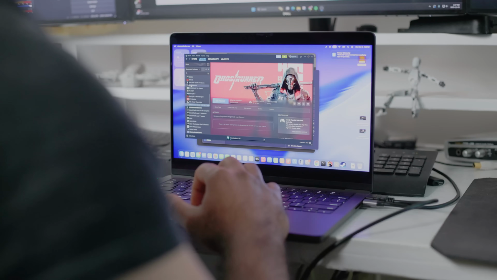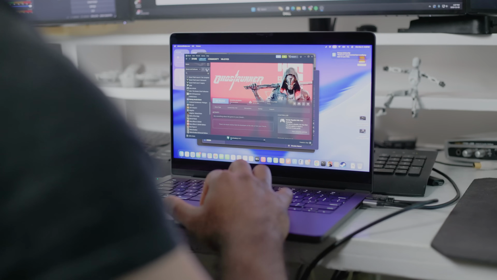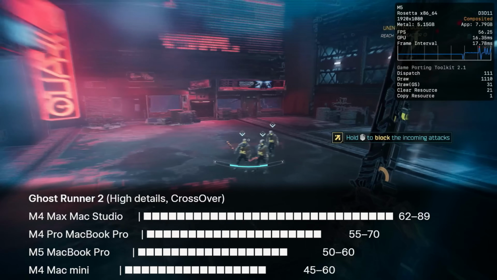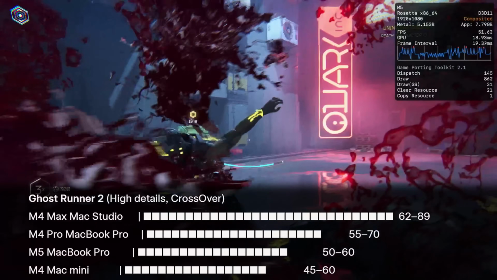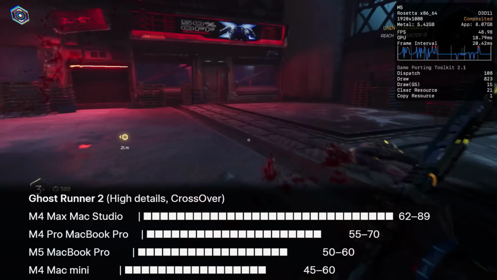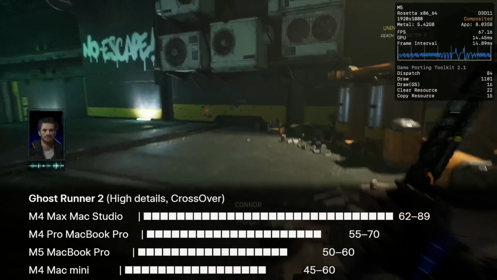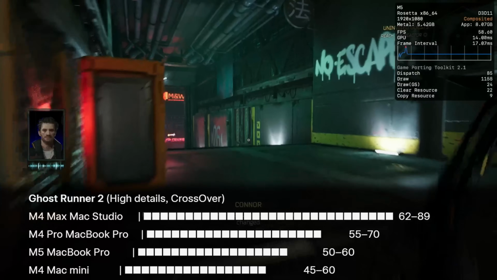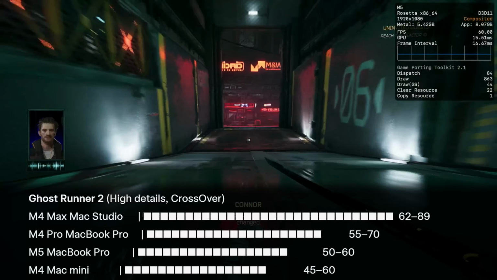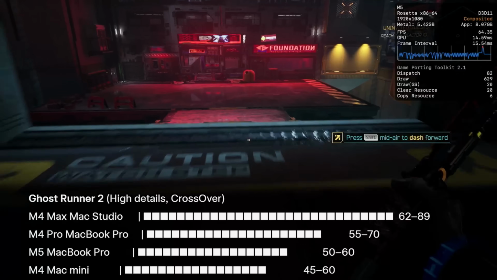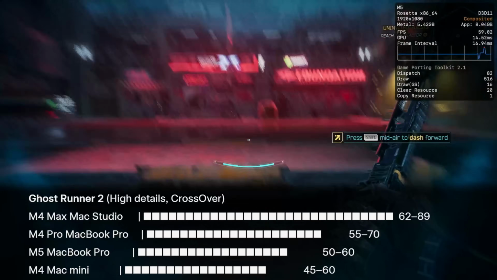Now let's translate some games using Crossover and play some games directly from my Windows Steam library. First thing is we're going to take a look at Ghostrunner 2 at 1080p, high detail setting. We're getting around 50 to 60 frames per second within the first level of the game. That's certainly a big improvement from the previous generation that got around 45 to 60 frames per second in a similar experience.